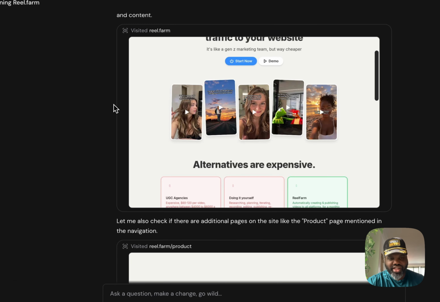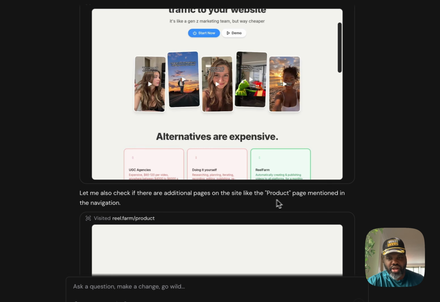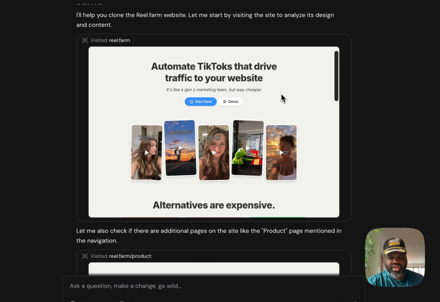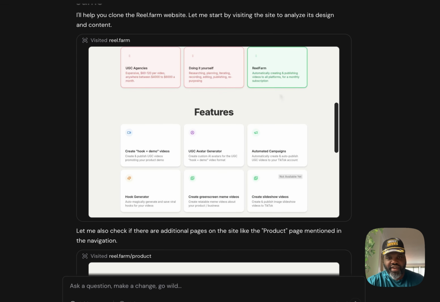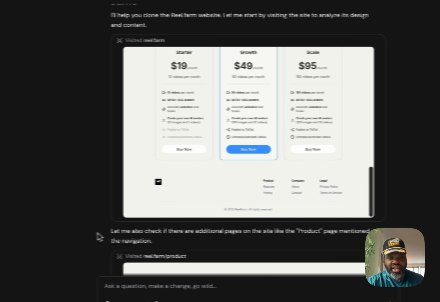Then as I scroll down, it says, let me also check if there are additional pages on the site, like the product page mentioned in the navigation. So it's able to look at the page, notice a different component, identify what kind of pages you need to navigate to, maybe look at pricing, feature, about, contact, and so on, and go forward.